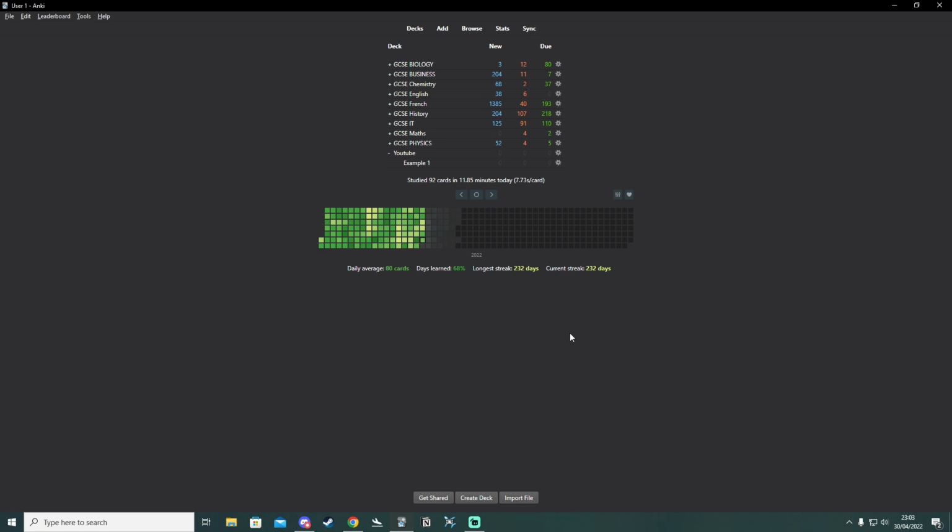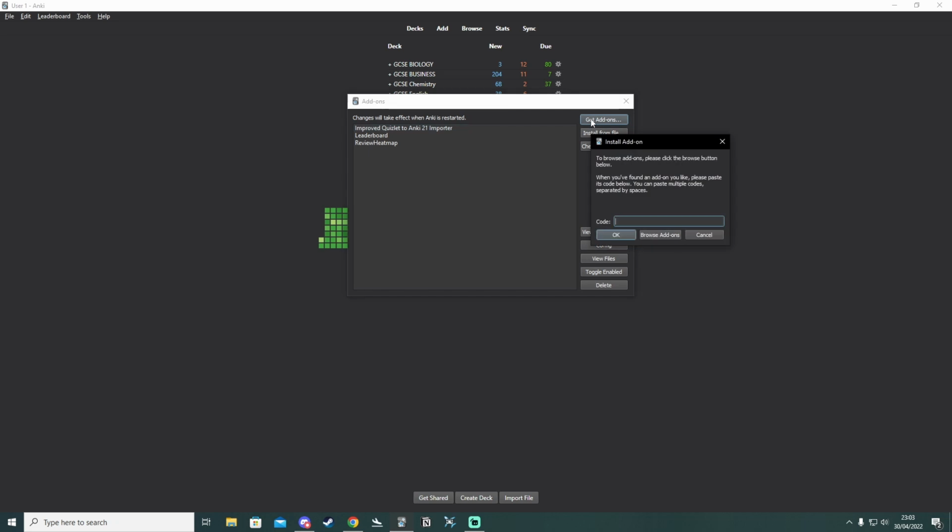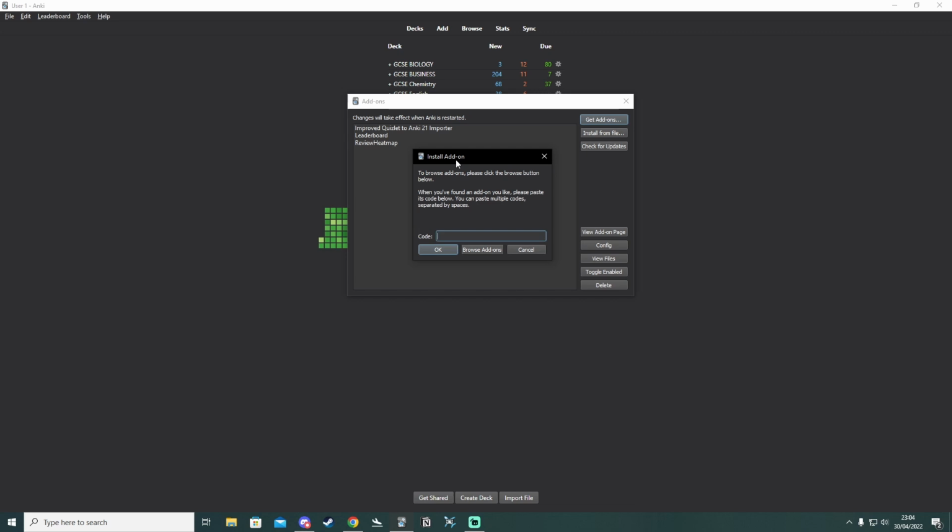Anki has a lot of different add-ons. One that I use a lot is the Review Heatmap. This is the one that you can see here, and it shows how many reviews I've done in the past and keeps track of my current Anki streak of 232 days. If you want to get this add-on, hold down Ctrl, Shift and A at the same time and then click Get Add-ons, and it will prompt you to enter the add-on code. The code for Review Heatmap is being shown on the screen, so you can enter that and click OK. I will also leave a link to the add-on page in the description. Once you've done that, restart Anki and the changes will take effect.